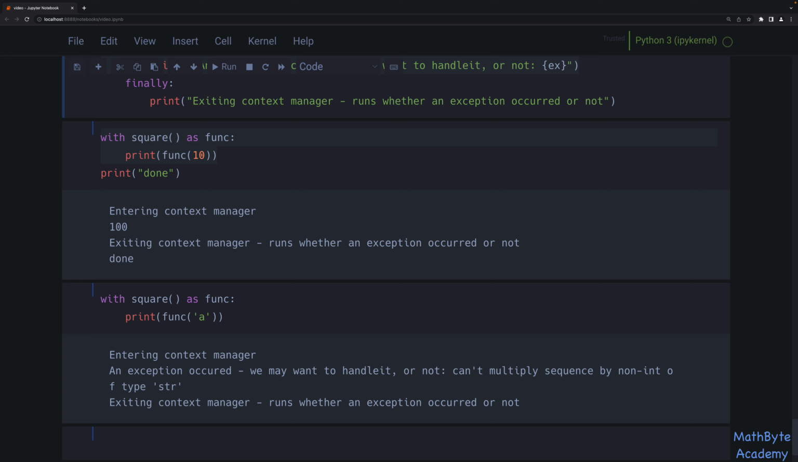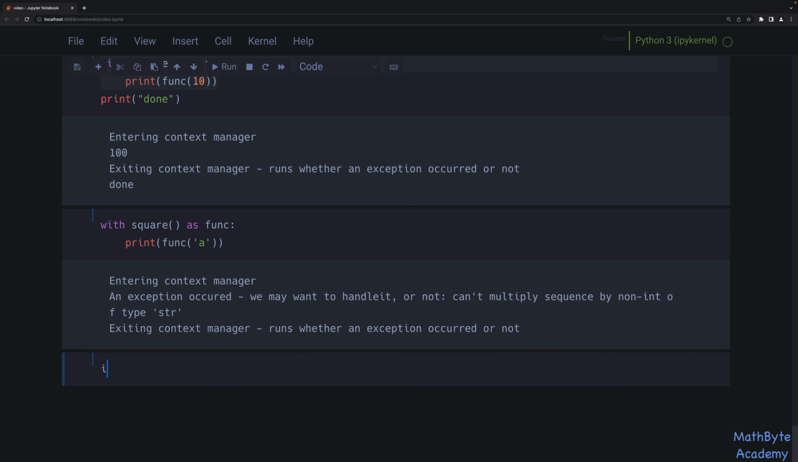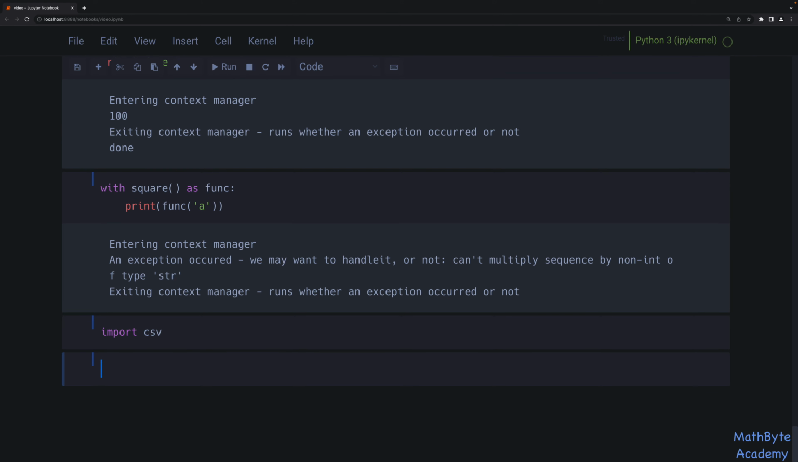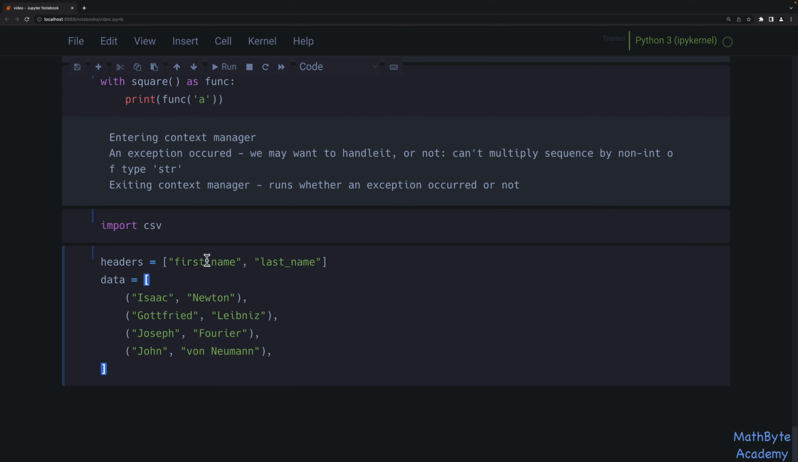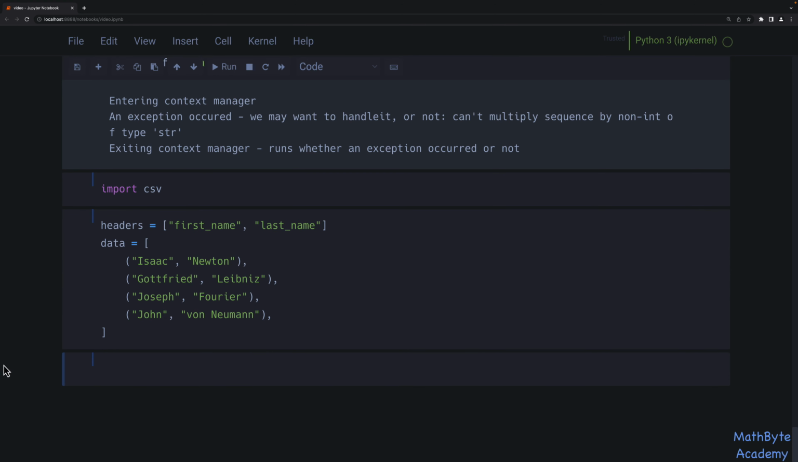Now let's do something a little bit more practical with it. When we read and write CSV files, we can use the CSV module. So let's start by creating a CSV file. So I'm going to import the CSV module, and I'm just going to copy this code from the notebook that's in GitHub, right? So I have headers, first name, last name, and I have some data, Isaac Newton, Gottfried Leibniz, and so on. And I'm going to now write a CSV file. So I'm going to say with open, and we'll do test.csv. And of course, we want to write this file out. So we'll set the mode to w.